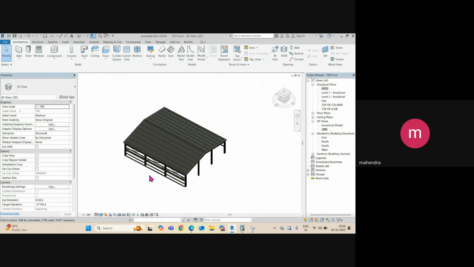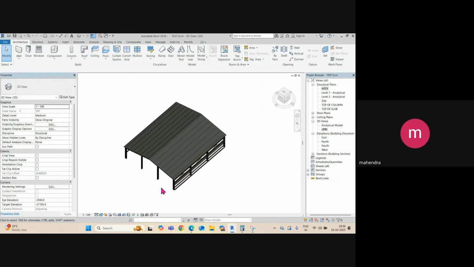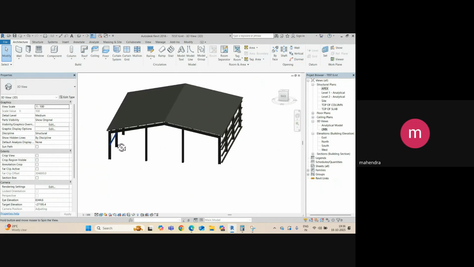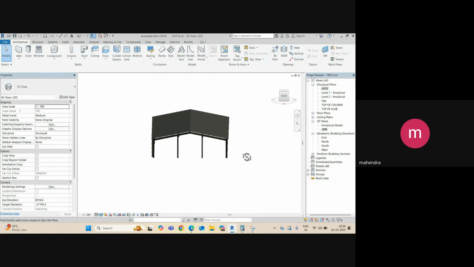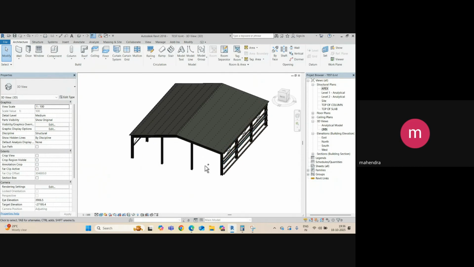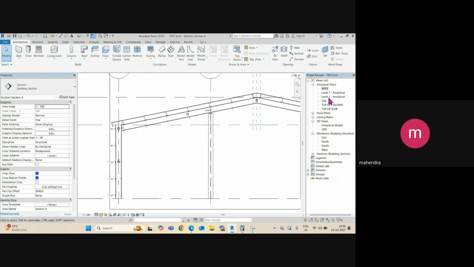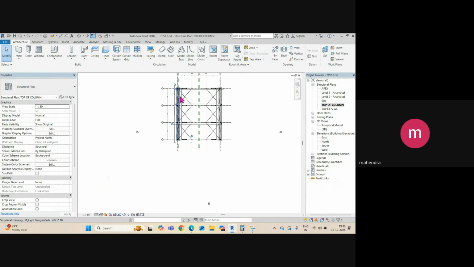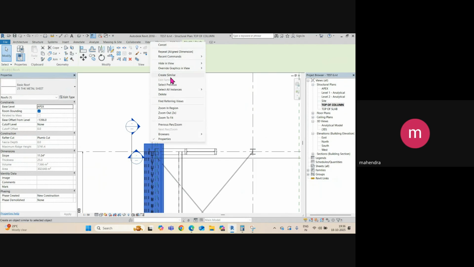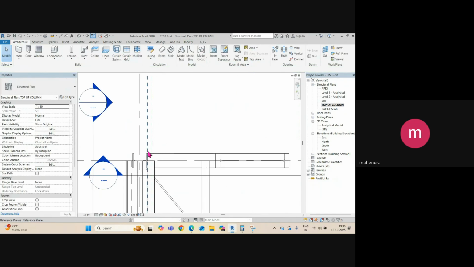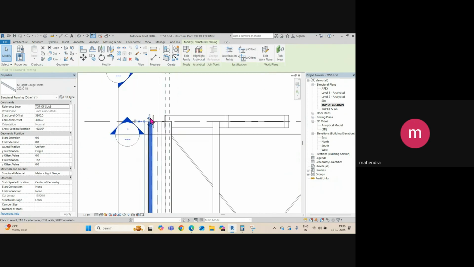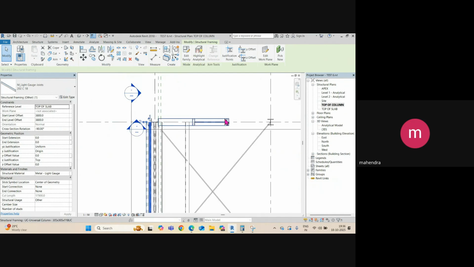Similarly, you can add these side guards also. Okay, so here you have already added side guards. So in opposite direction you can add, and in this direction also you need to add here. For example, if I go to here top of column, okay, so what I do, I will hide this roof, then I can see my side guards. Okay, so this side guards is added here. So in this direction also you need to add.